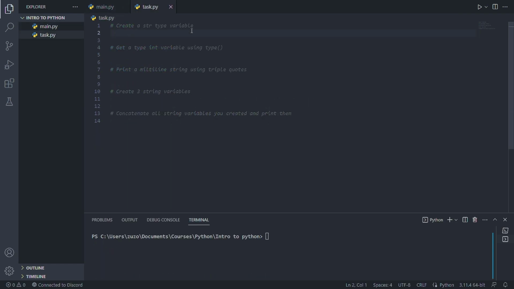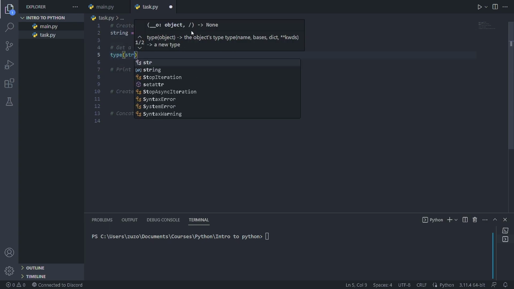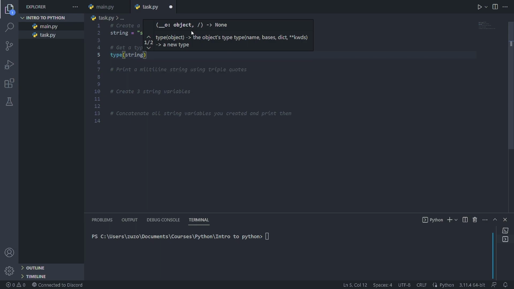To reinforce our understanding, let's complete the assignments. By completing these assignments, we can solidify our knowledge of working with strings. And the first assignment is to create a string type variable. So we create a variable with name string and we assign it a value string, which is in quotes. Next, we need to get a type of the variable using type function. So we type in type, then in parentheses we need to type in string, which we created earlier. And the output will be type str, which is string.